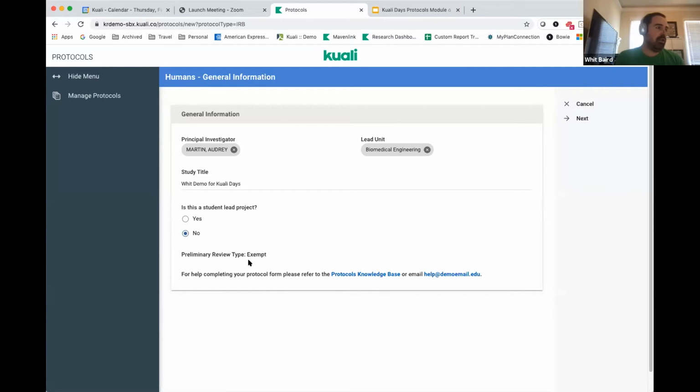Typically an institution will have the researcher select what they think the review type would be, or the administrator would make that determination for them. But based on the answers to the questions so far, there's a preliminary review type of exempt, but that can change depending on the answers that someone inputs into the questionnaire.